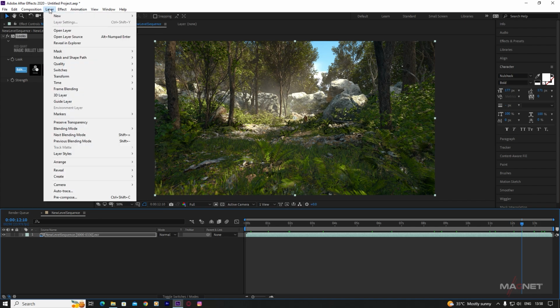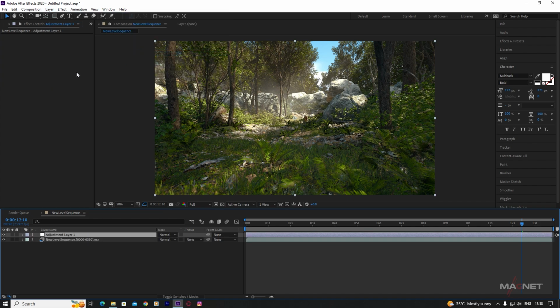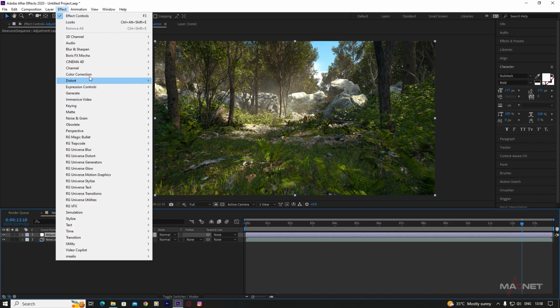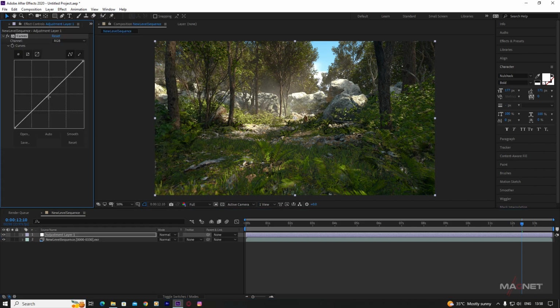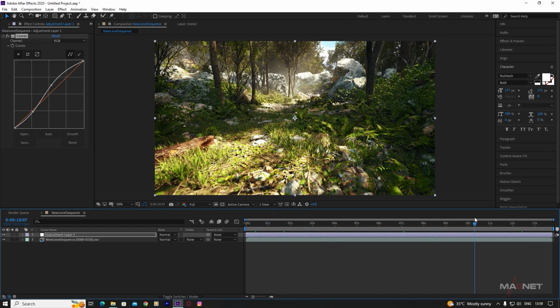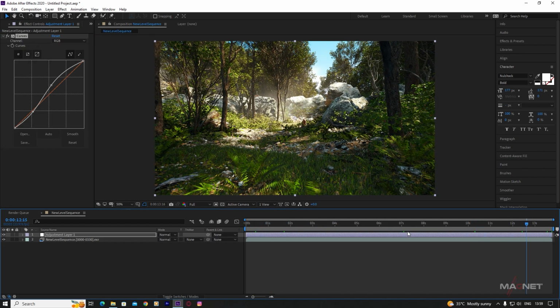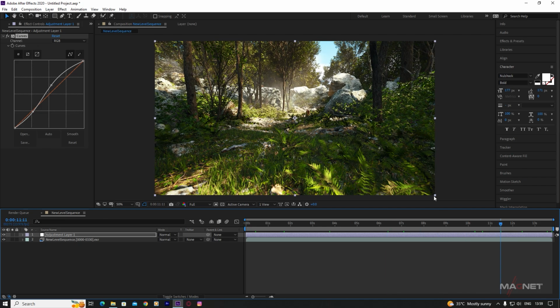And again also we go to this layer, new and adjustment layer here, go to this effect, go to this color correction, and go to the curves effect, and you can add some contrast to your scene also. Okay, just like that. So you can see that it can look more nice here.